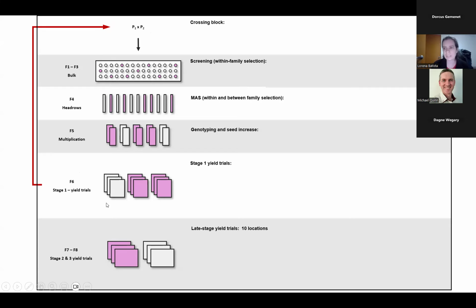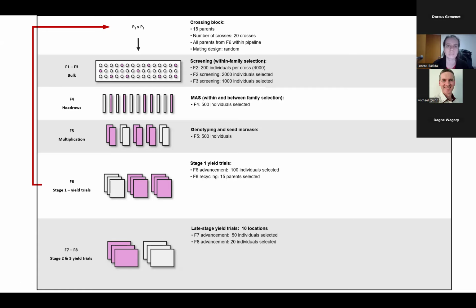The next thing we need to define on this breeding program is the crossing block. So let's define this better. We are assuming here that we have 15 parents with 20 crosses, and all parents coming from F6 within the pipeline. The mating design is random. These are all details that are going to be captured in the breeding scheme manager.